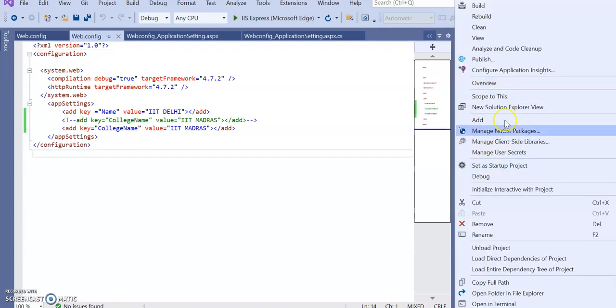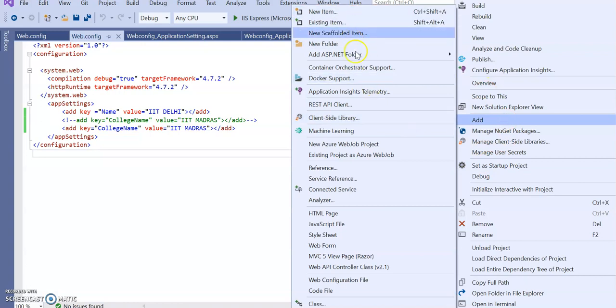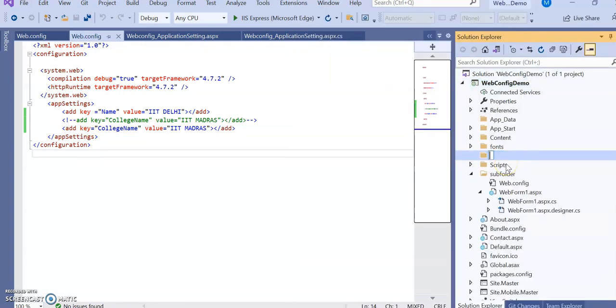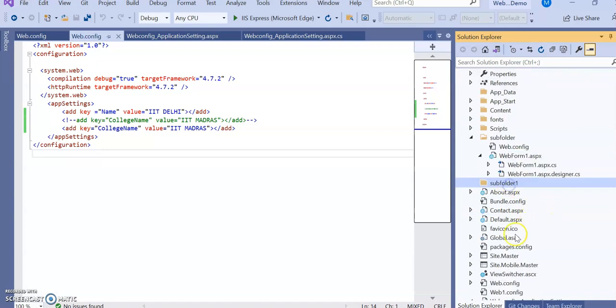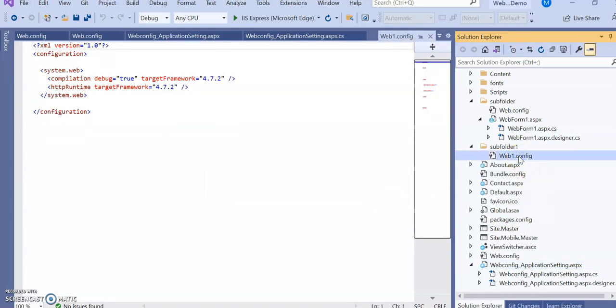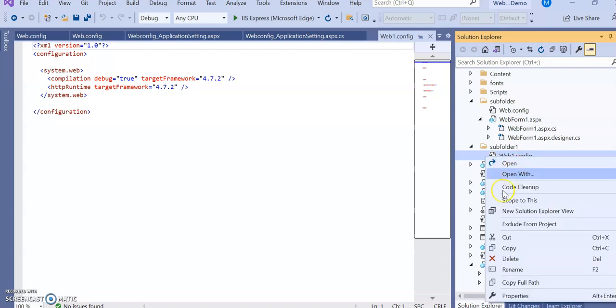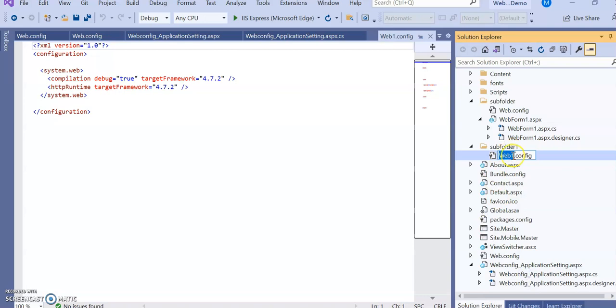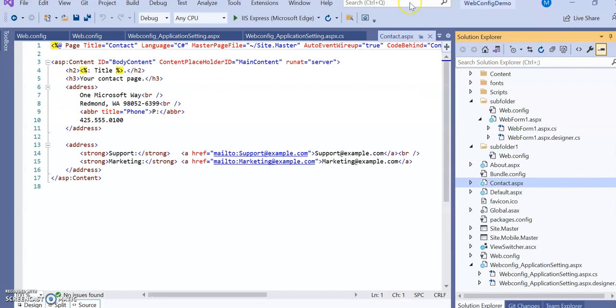So what we can do is create another folder, let's say subfolder 1, by choosing Add New Folder. Now in this subfolder 1, we can add this web1.config file. Move it to this location. Now web1.config will not be recognized by your ASPX page, so rename it to the default name, web.config. Then it will be accessible for your application.